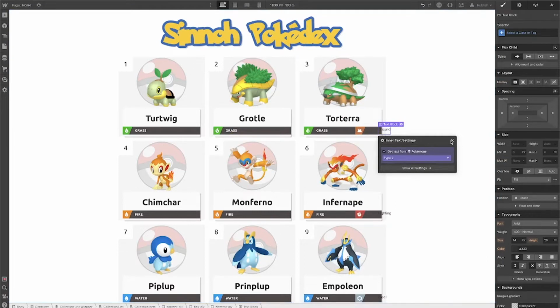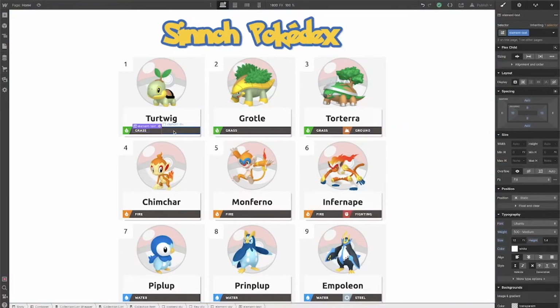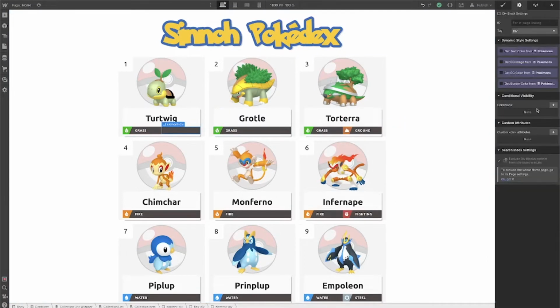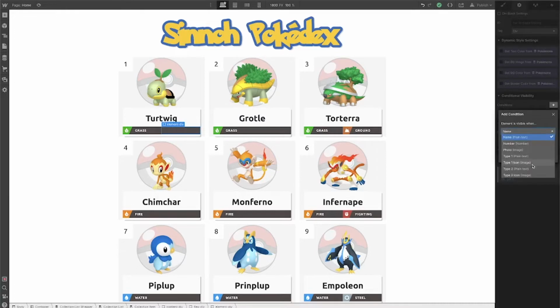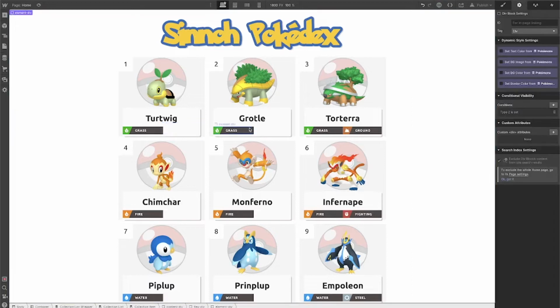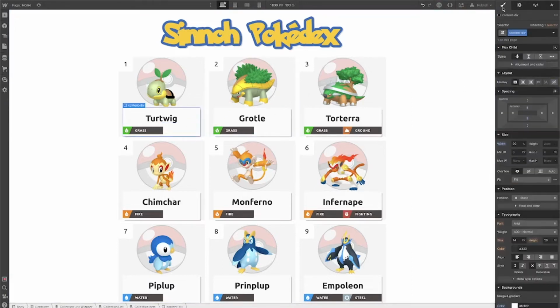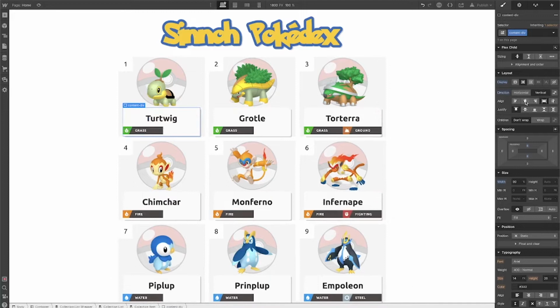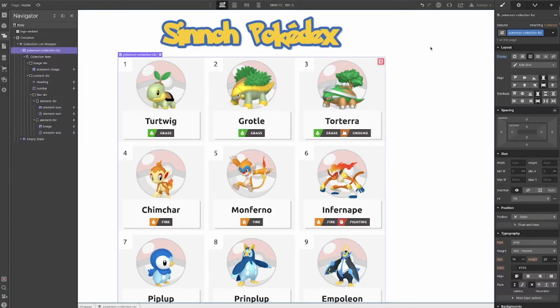But of course, not all of the Pokemon have two different types. So I want to go to the settings of that element of the second type and just add a conditional visibility. I want to make sure that it's only visible if type 2 is set. So now you'll see that Turtwig, Grotle, anyone who has only one type just has that one bar, but anyone else with two, those will show up next to each other.